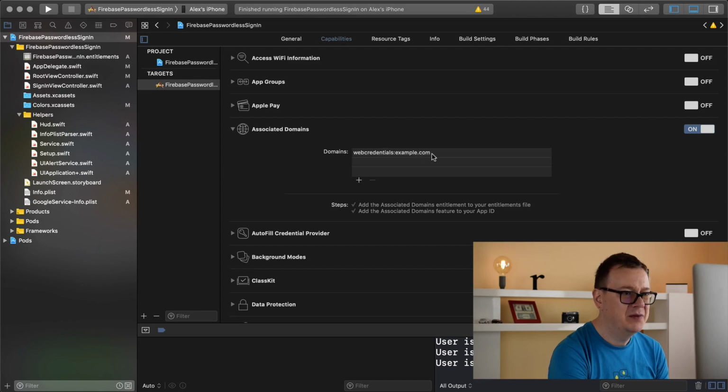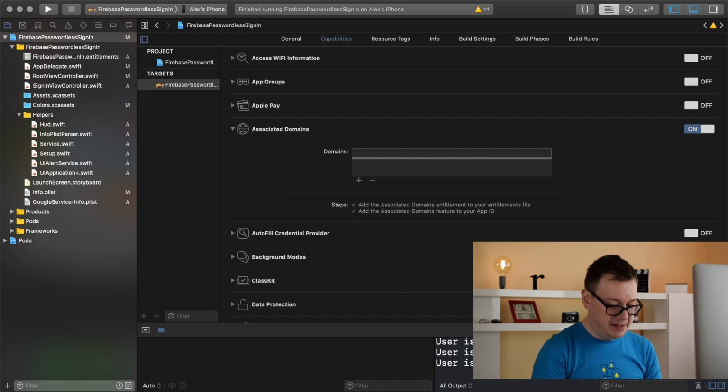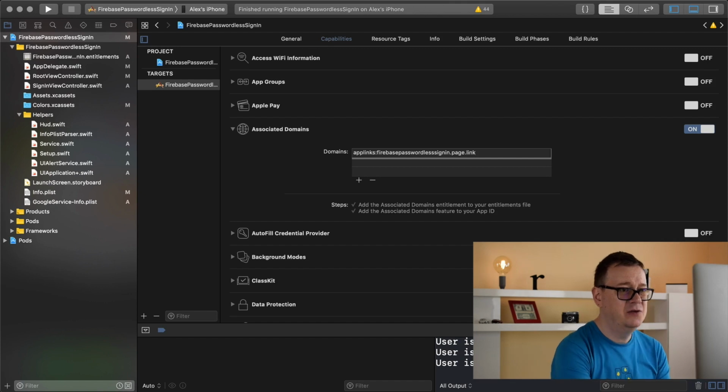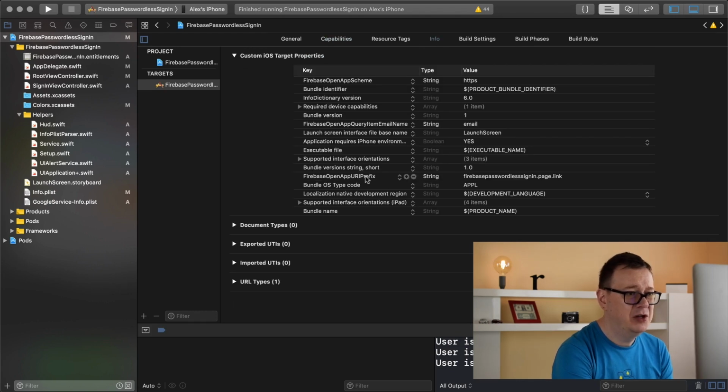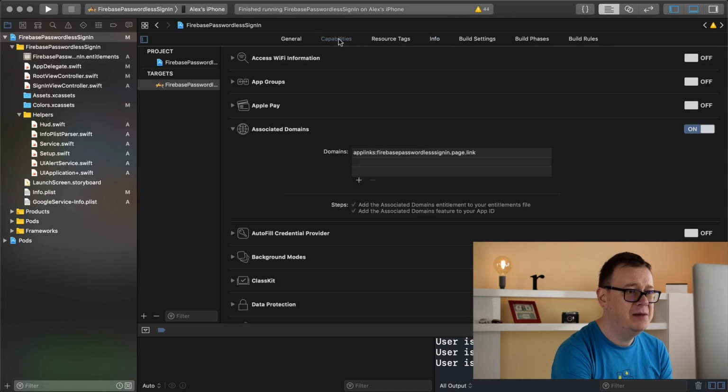Click that plus button and delete all of this and type in app links and a colon, and just paste your link there. That is your deep link that you have already set up here for the URI prefix. So again, go ahead and make sure under capabilities, app links, colon, and Firebase passwordless sign in page.link. Okay, now that is it for the setup of our info plist file and our capabilities.